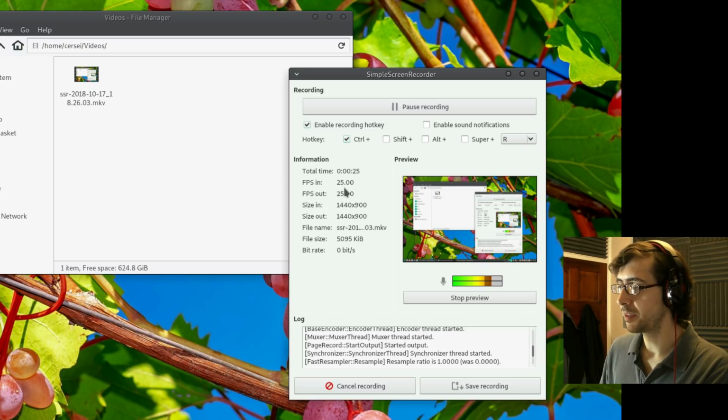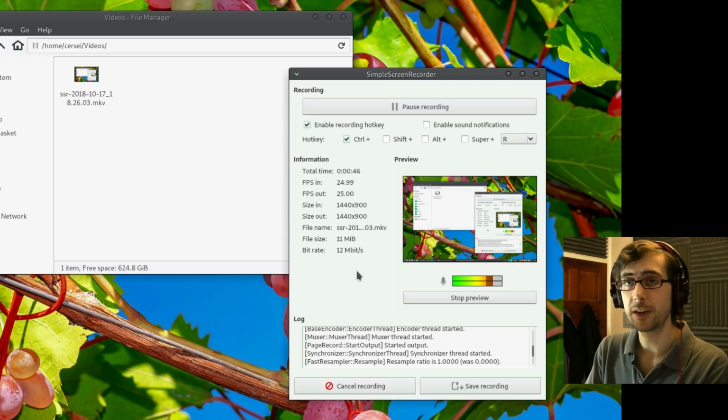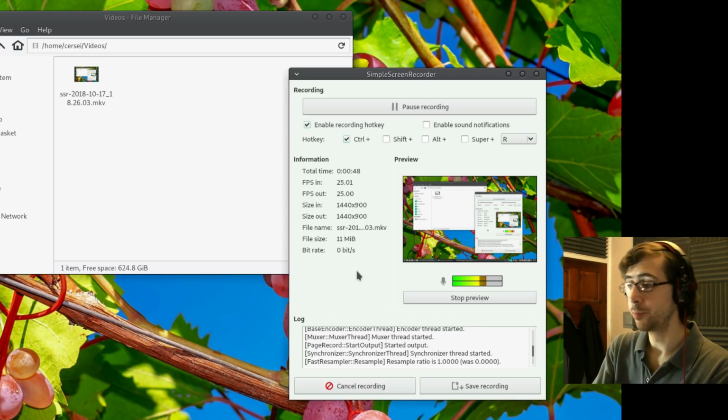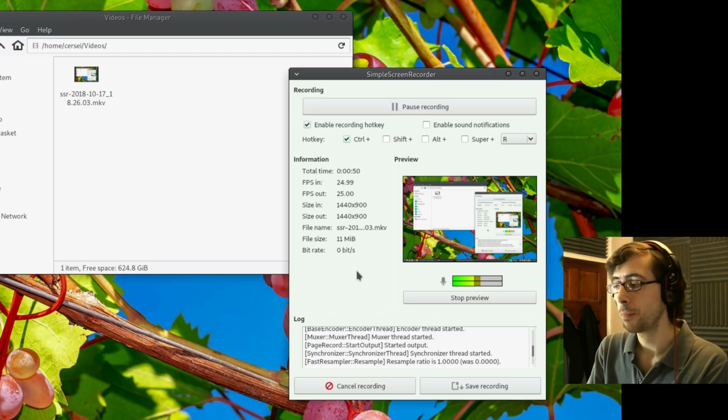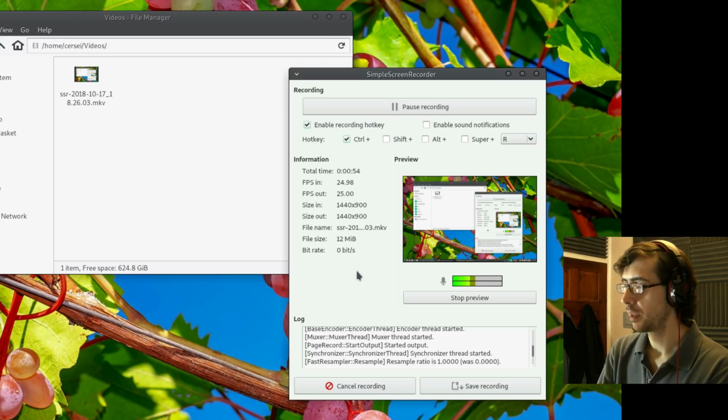You can see the frames per second in, the frames per second out, the total time of recording, the size in, size out. The size in and size out would be different depending on whether or not you are using the scaling. You've got the file name there, you've got the file size so far, and then you've got the bit rate there. Now the file size will depend on a whole number of factors, including how much movement of things there are on the screen. So that's always a difficult one to try and measure, but there you go.